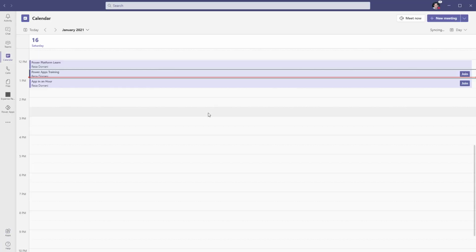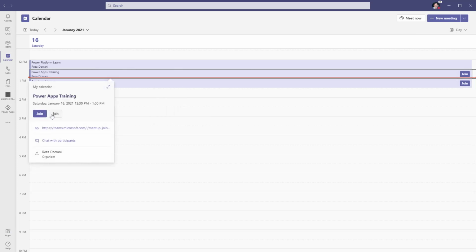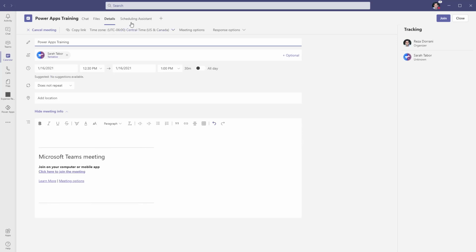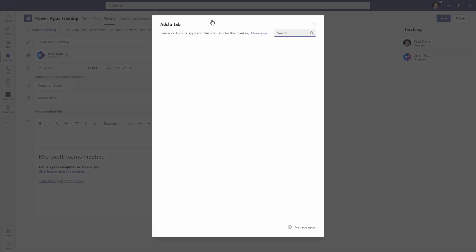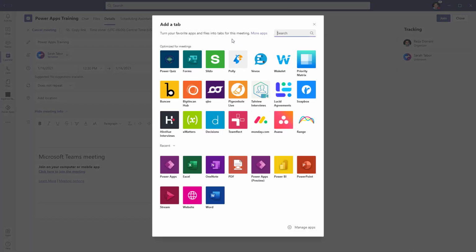Once I have my meeting invite created, I can go back to a meeting invite. So let's take this invite for example. I can go to Edit. And right here on the top, I have the option of adding a tab. Now, when I select this, this will list out all the apps that I can add as a tab to my meeting. Now, notice right here that I already have an app that I actually sideloaded prior to this recording.